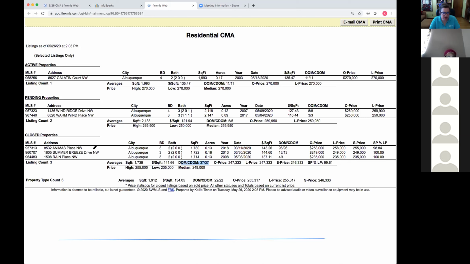And so we've got our closed properties. So let's say we've got this one on Rain, that's 235. Sorry for my handwriting here with the mouse. And then we've got this one on Animus for 255. So let's say this one on Rain is similar to inferior condition, hypothetically, and then this one is the best.